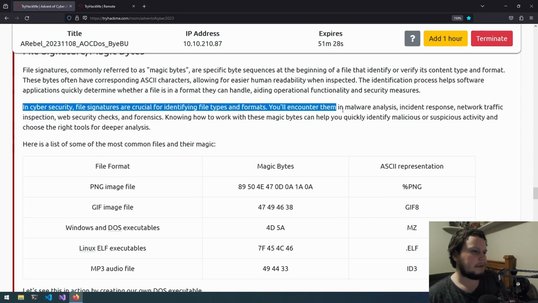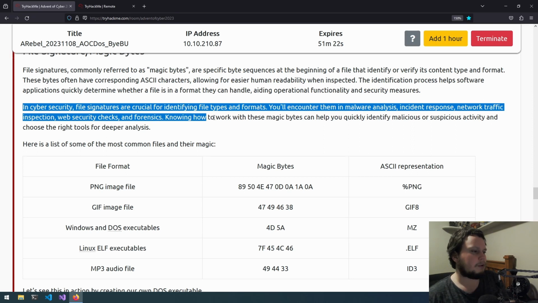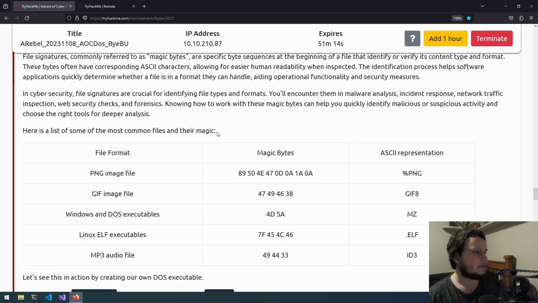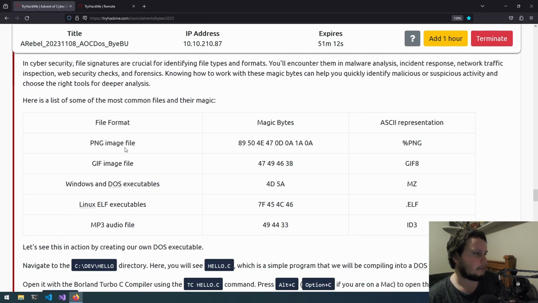You'll encounter them in malware analysis, incident response, network traffic inspection, web security checks, and forensics. Knowing how to work with these magic bytes can help you quickly identify malicious or suspicious activity and choose the right tool for deeper analysis. So here we have a list of different types of files, the magic bytes that you would find when reading the file in hexadecimal, and then the ASCII representation of those bytes.